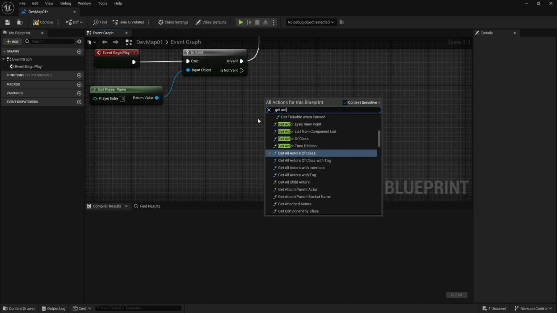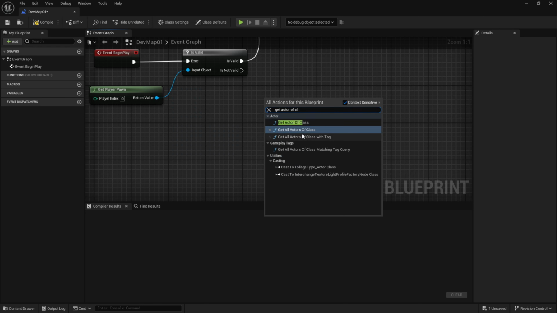get actor of class. When you type this in, it's going to give you a couple of options. It's get actor of class, get all actors of class, get all actors of class with tag. And then there's some other ones as well. But in this case, because we only have one player start, we want get actor of class. If you want to have a randomized player start, you could do that as well, and you could also use the tag. And when we get to using that big map I'm working on, we're going to be using the get all actors of class with tag.